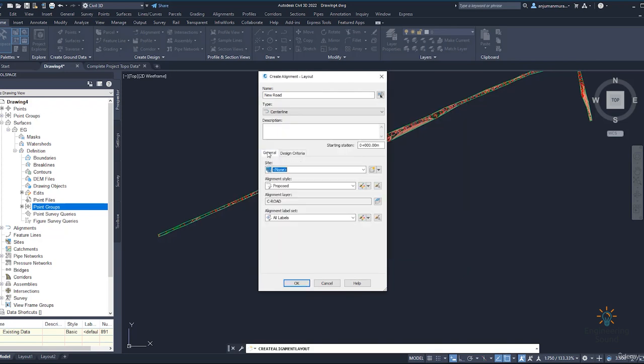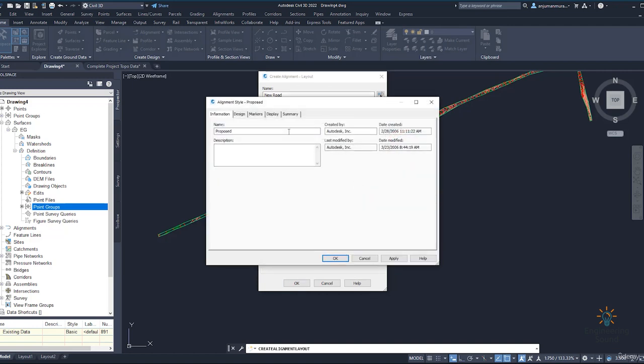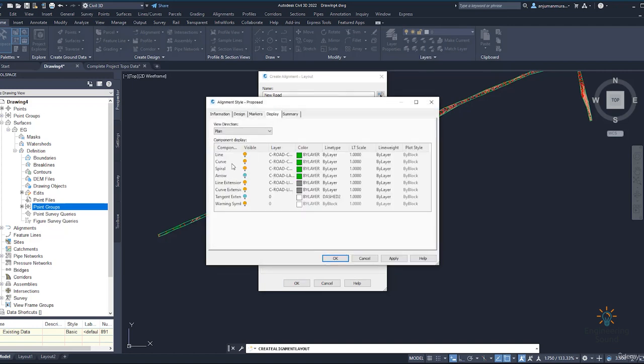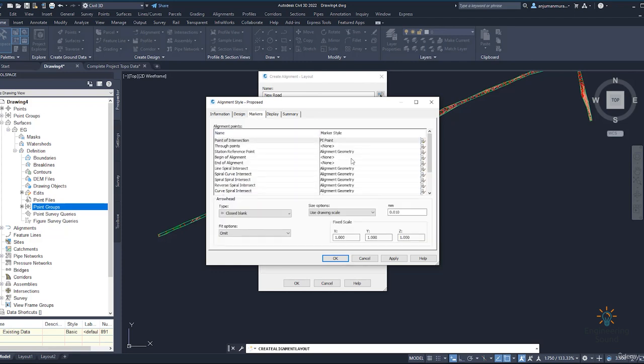So here in this journal, we will go to the next tab. From here the next thing you can see is alignment style. Here we have different types of alignment style: basic, existing, intersection, layout, offset or proposed. If you want to create your own style, you can also create your own style. For example, this is the proposed. I'm going to do some changing. I will click on this pencil, and here you can see the design, marker, display. You can change the color, line, curve, spirals, arrows and curves, tangent, existing. You can do some changing. After the changing, you can also do some basic changes here.